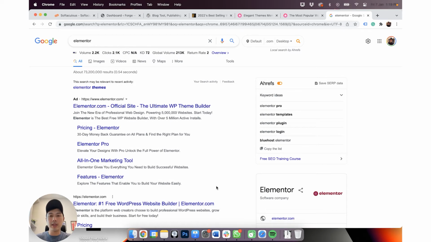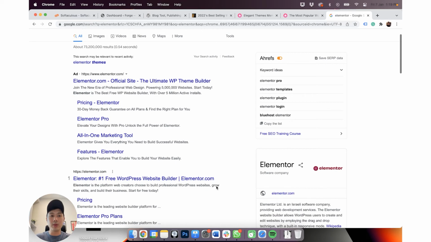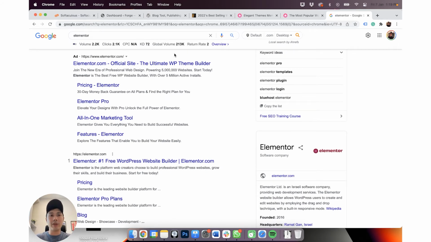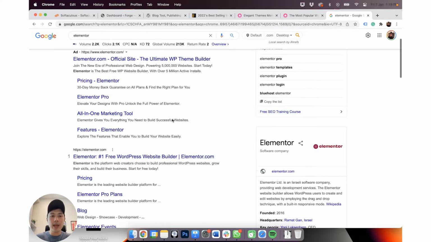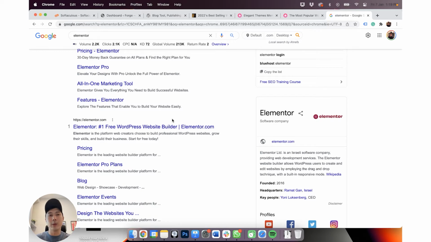It's sort of like the rival to Divi. So Elementor is also a very popular WordPress theme builder. It's also based on drag and drop, and you can try it out as well. They do have a free version you can try.